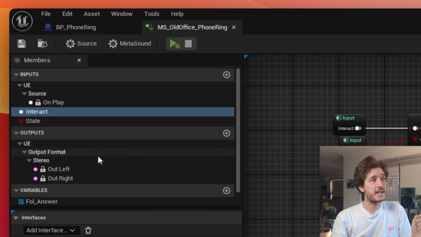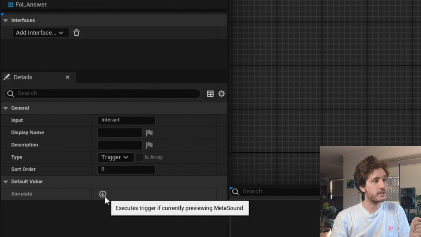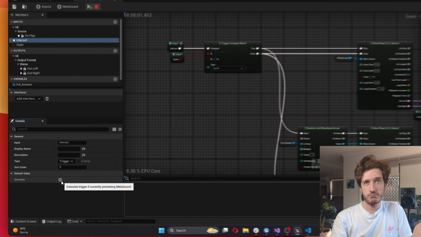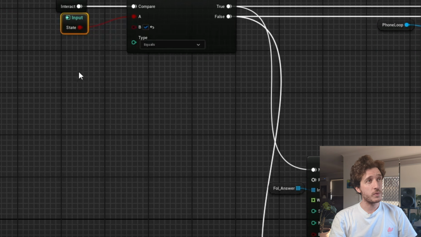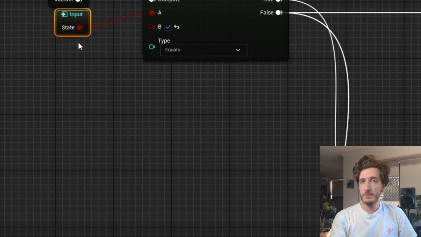What I can use instead is I can have this little interact trigger. And if I click this little simulate button, I can pick some states and have it listen to it. And then all we're going to do is take the state, which is set by the blueprint. This is set by the blueprint because I want to talk about that inter-blueprint communication.